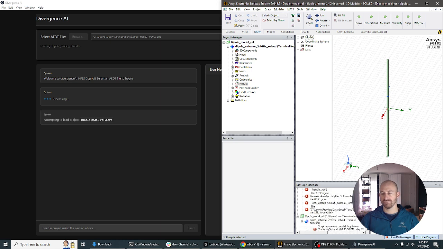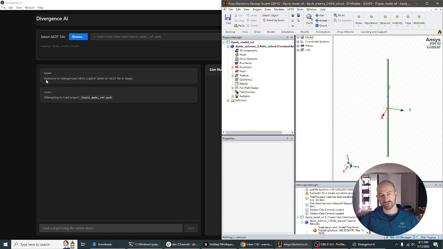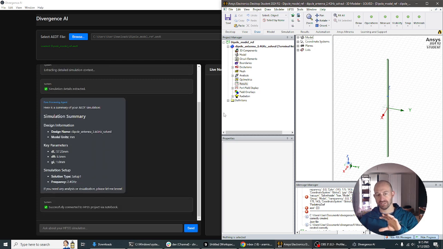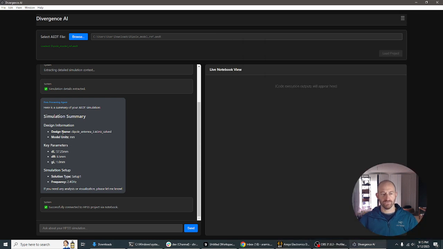As you can see, HFSS is doing some stuff because our agents are writing some scripts and interacting with HFSS directly to extract some of the simulation metadata, and you get a nice summary here of what's going on. So we got the model units, we have some key parameters of this dipole, like the dipole length, the radius, and the gap length. And if there's an analysis already done on it, a simulation already run, then it gives you some details about it here.